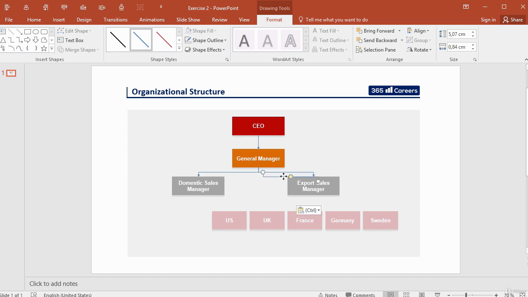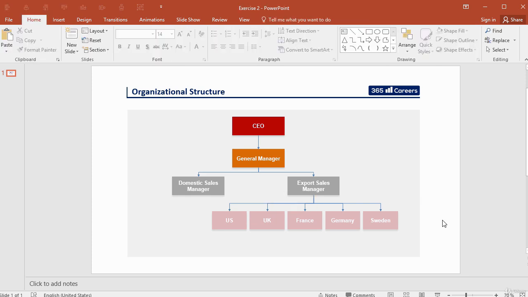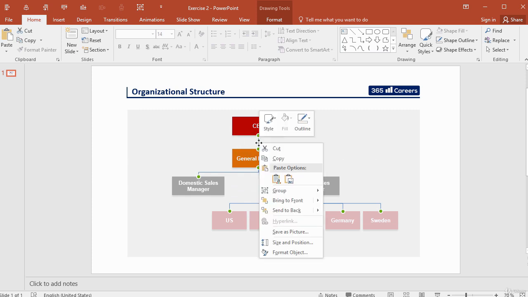Okay, let's insert connectors for the last level of shapes. As you can see, I am copying the old connector line in order to be faster. I will change the line fill to dark blue. We will be able to make the whole scheme clearer by adding connector lines.